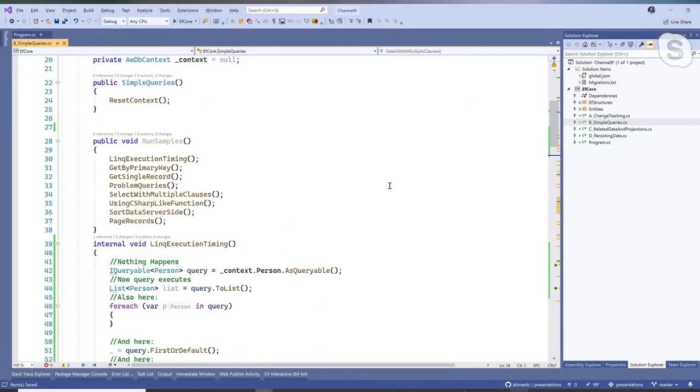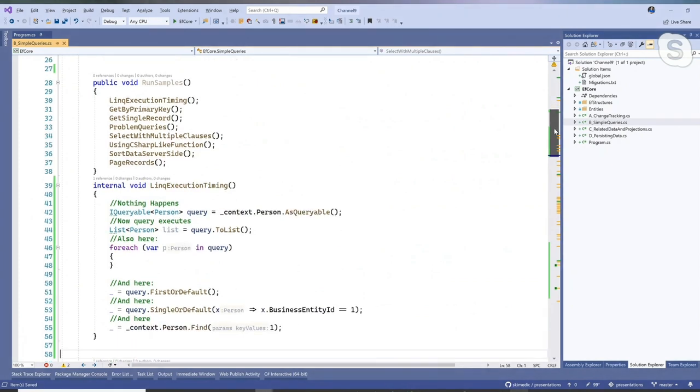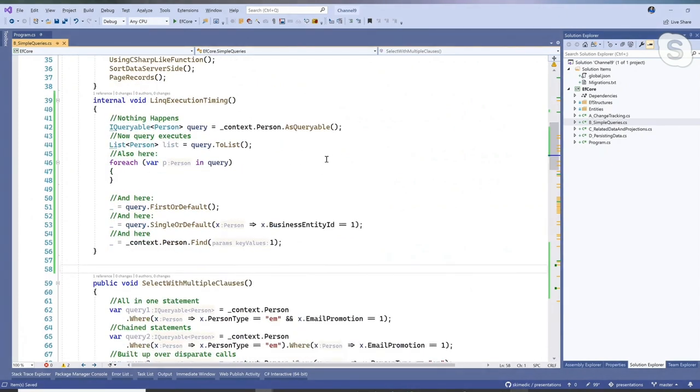All right, so let's start with just a very simple query to talk about how query execution happens. An important thing to know before we get into the code is that there are certain triggers that will actually have a query execute against a database. It doesn't happen immediately. So I have a little sample here, and we'll put the link up to the GitHub repo in the show notes. And it's just the method called LINQ execution timing.